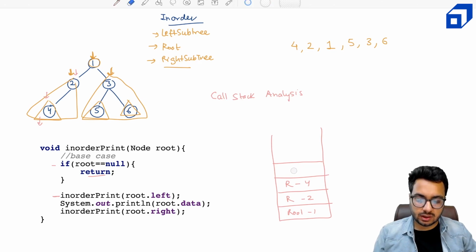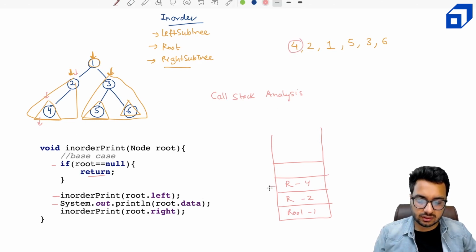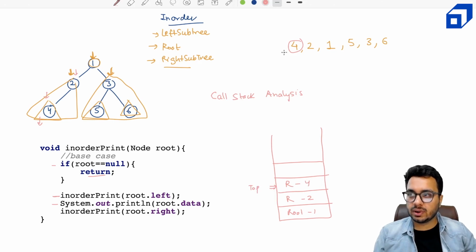Okay. So you return. Then you make a call. Then you print the root data. So that means you print 4. This is the top of the stack. And this is the root that we are talking about. So you will print 4.